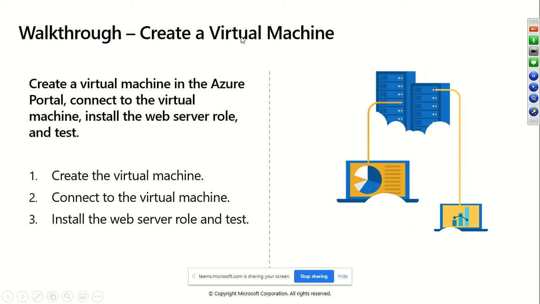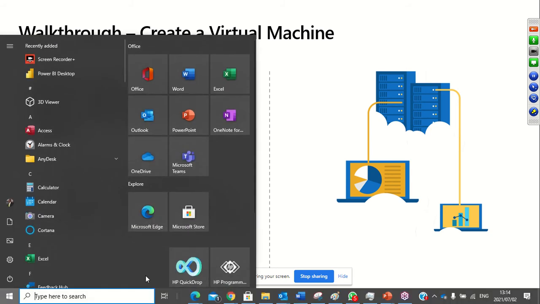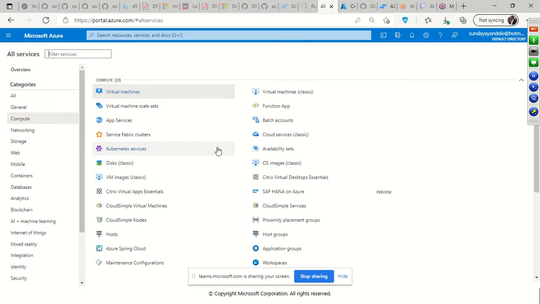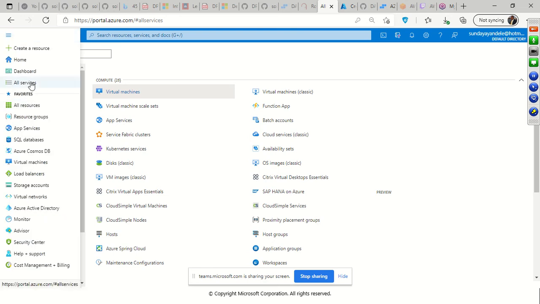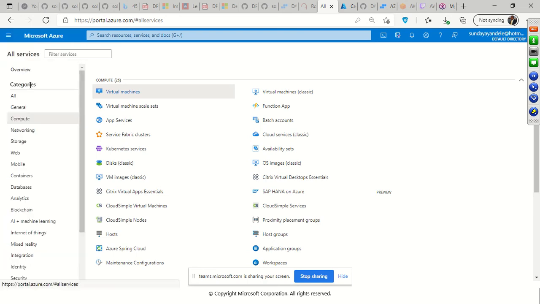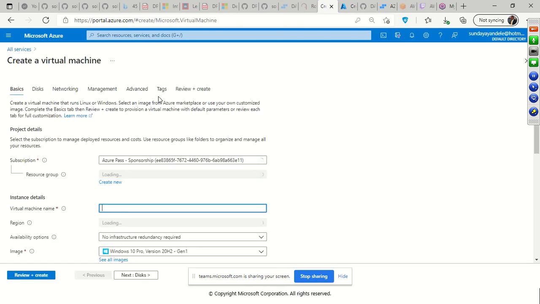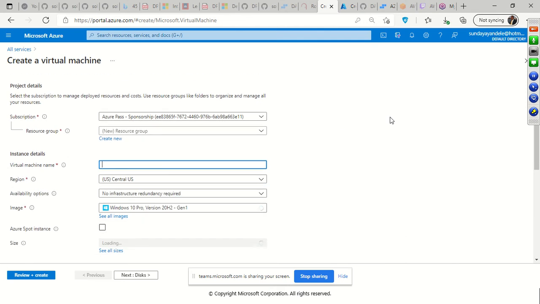So how do you create a virtual machine? That's a very simple step. Go through it again. To create a virtual machine, you come here from the beginning, come to all services, not all resources, all services. Then you click on compute. Then you see virtual machine, and you simply click on create. And then you wait for it. It's going to load.